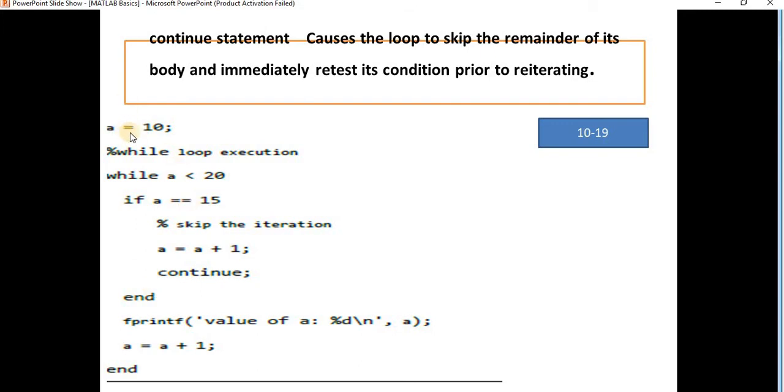So same thing, I am initializing one value, that is a equal to 10. After that, while a less than 20, this condition will be executed. If a is equal to 15, it will skip the iteration, it will be incremented. After that, we are using the continue statement there. So for if followed by end if, printf, again I am incrementing, while followed by end. It will print the values from 10 to 19 there.